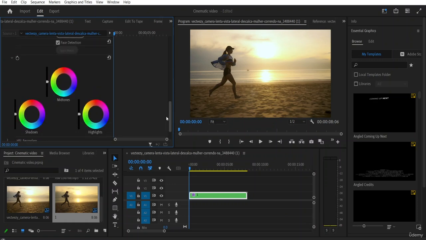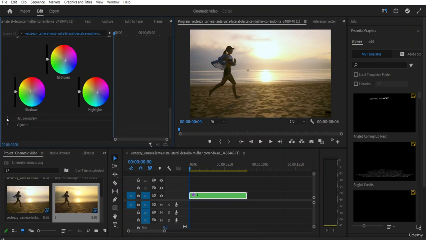Once I'm on the color wheels option, suppose I want to take this particular footage a bit on the bluish side. For that I'll move here from the mid-tone. Here you can see the mid-tone and the shadows. If I want to work with the shadows and take it a bit on the yellowish side, you can see I can take it. And for the highlights, I will go with the bluish side a bit as well.